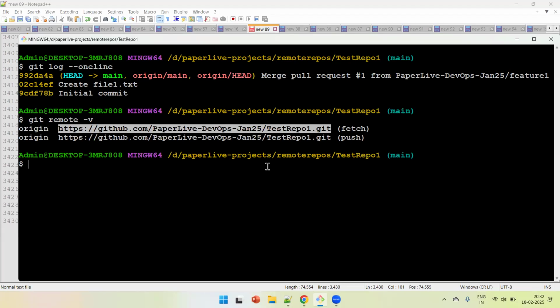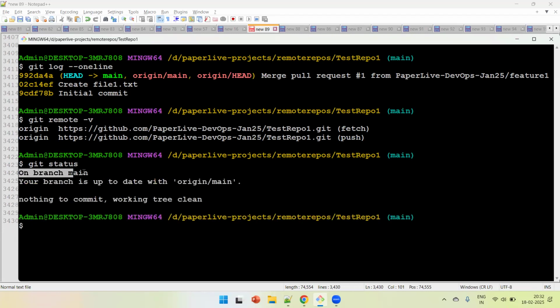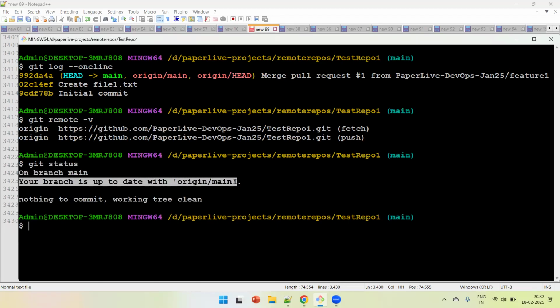Let's say tomorrow, if you want to fetch the changes or push the changes, no need to give a complete URL. You can simply use this alias name. And if you see the Git status here, we are on main branch. Your branch is up to date with origin main. That means your branch, this local branch, is up to date with the remote branch.